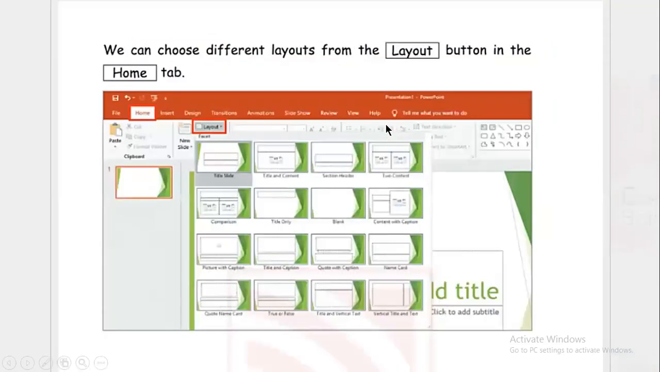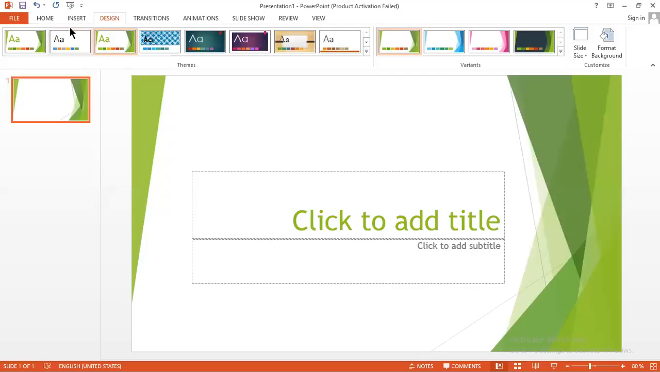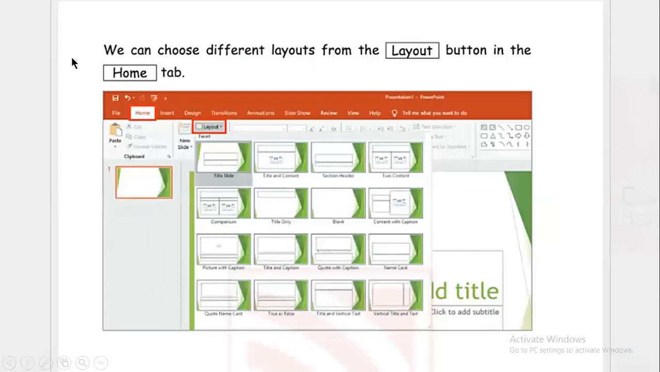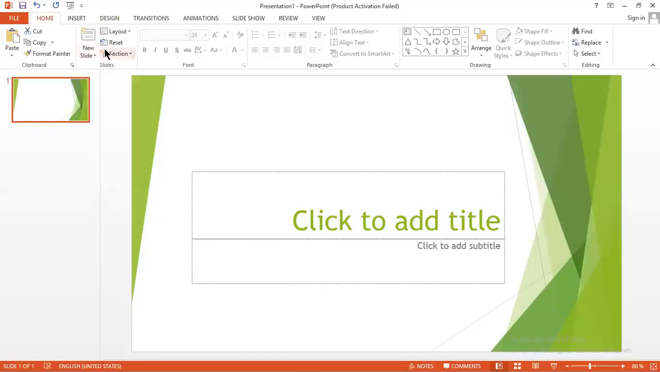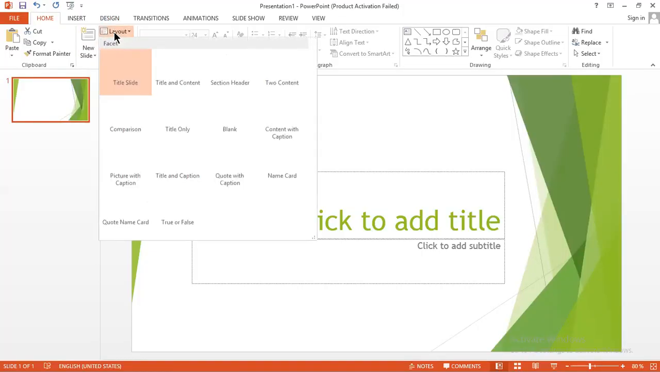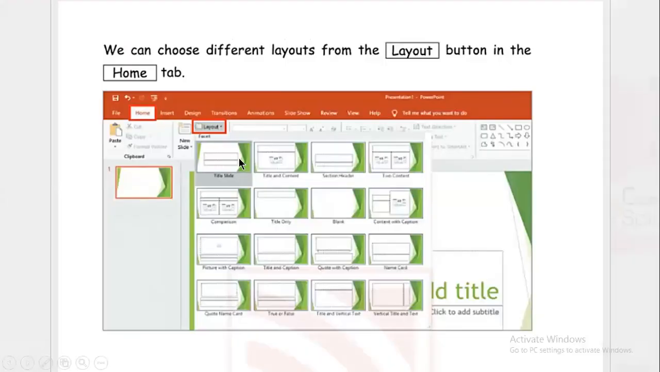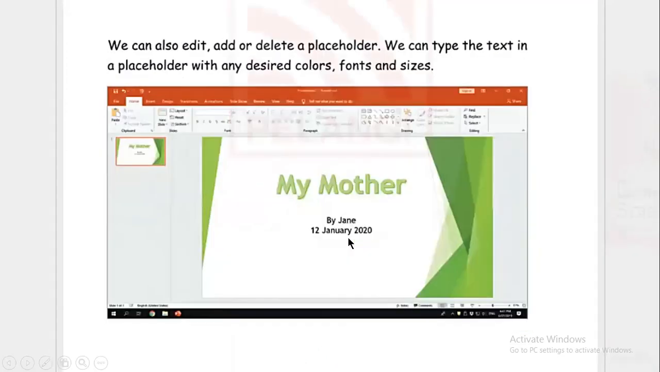Now the next thing is we can choose different layouts from the layout button on the home tab. There's a layout button, the home layout button. So like this one. Where is the layout button? This is the layout button. Click that one. You can choose anything in here. As you see on my screen, we can choose anything.